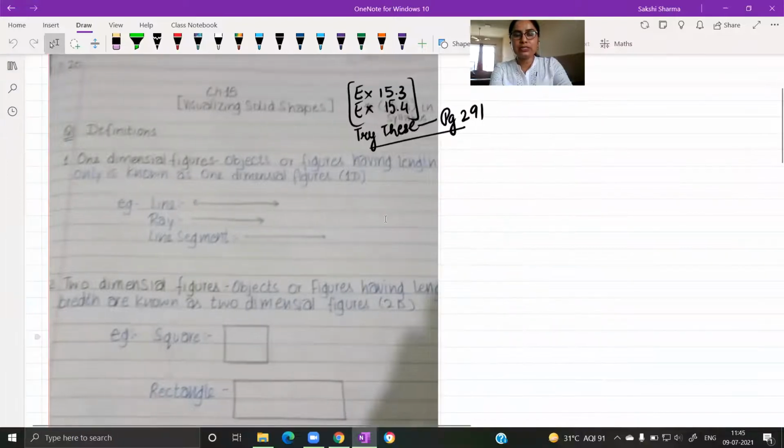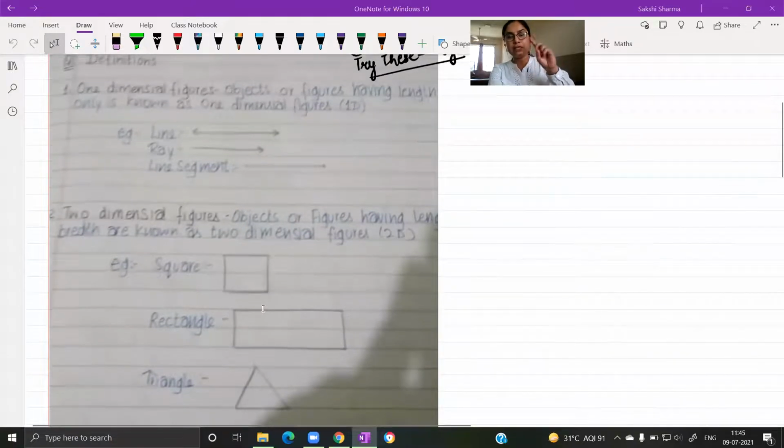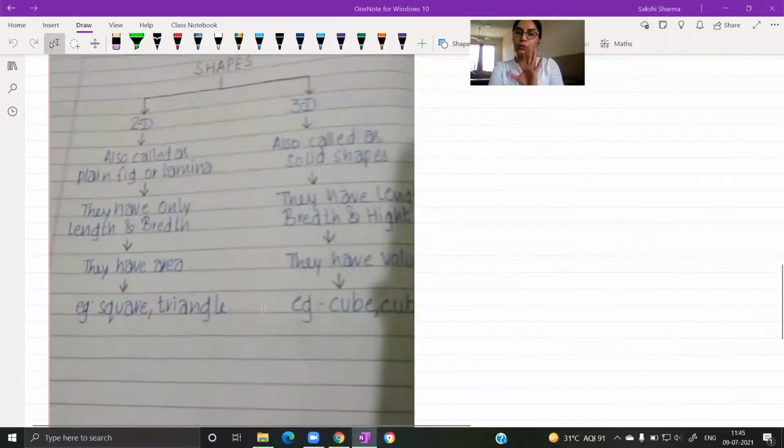All right. So this is the work. If you know what we understand by two-dimensional, three-dimensional figures, if you know what they mean. So this is what we have. You can see one-dimensional figures, two-dimensional figures, and three-dimensional figures. What is the difference between two-dimensional and three-dimensional shapes?